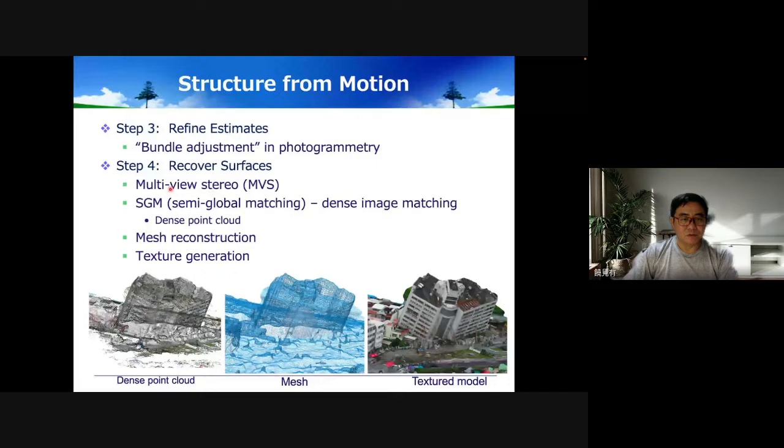Here, like Agisoft, they are using a multi-view stereo algorithm. And then there's another one we call semi-global matching. This is a very popular and very famous dense matching algorithm, and its results sometimes are better than Agisoft. After the dense matching, we already get a lot of dense point clouds. Then we can construct the mesh, like in the window photos, and we can obtain the texture like in the right photos. So this will look like a real object in front of your face.